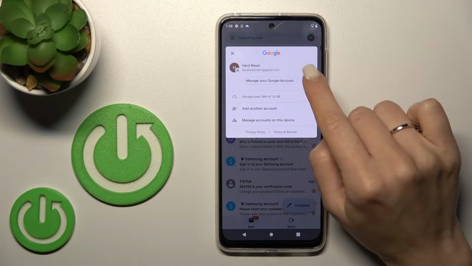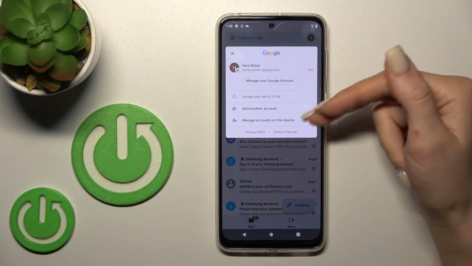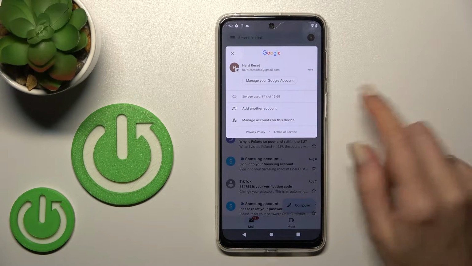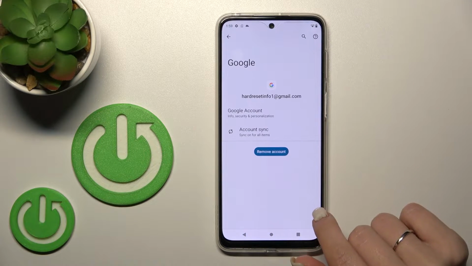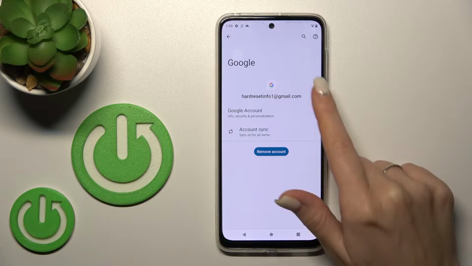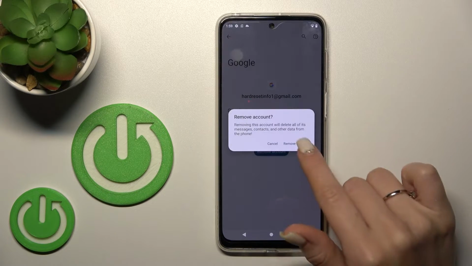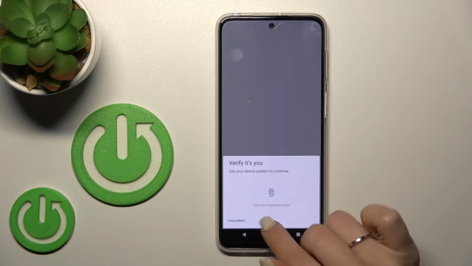Now we can see that we are logged in to the Gmail account in the Gmail app. If you want to log out from this account in the Gmail app, you should log out of the Google account on your device, and to do that you should click on manage accounts on this device and then tap here on this logged in Gmail account. After that tap here remove account and confirm your action by clicking remove account and OK.